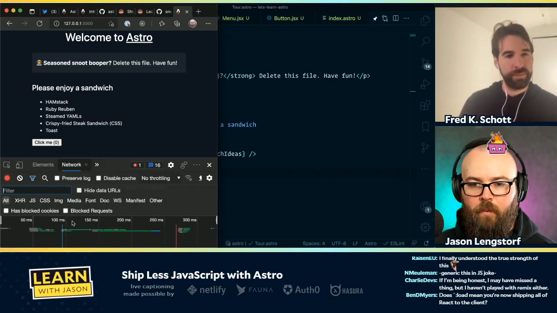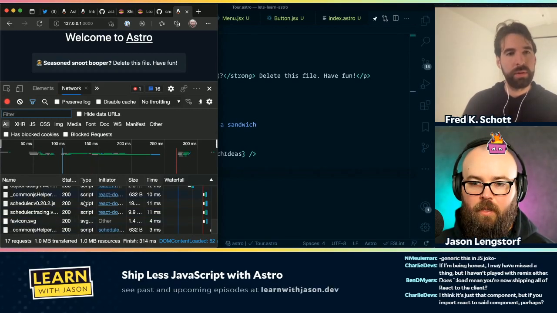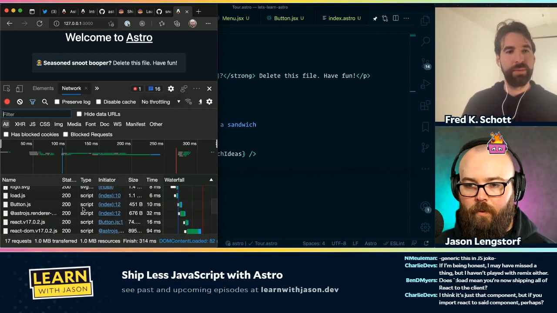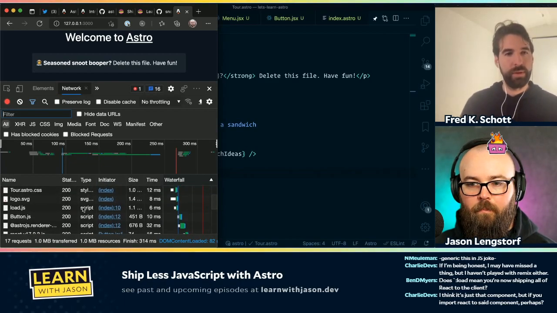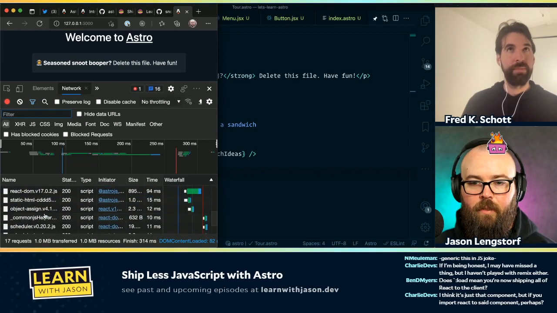Yeah. So in our network panel, what changes is now we've got development React. That's going to be very different from what we would get in production. But it does bring in the things we need. Here's React, here's React DOM, and the pieces that we need to make this function.